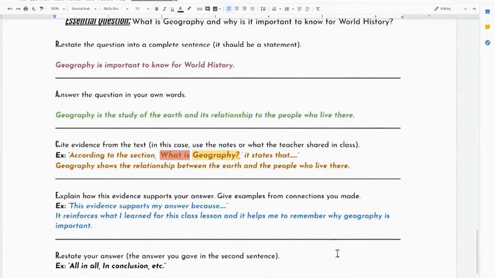All right, so let's go ahead and talk about the last R in RACER, or just state your answer. So basically, this is the easiest part of RACER. All you're going to do is pick a sentence starter. So you can pick all in all, in conclusion, or if you have another way to start your last sentence, you can use that as well. I'm just going to use this one, so all in all.